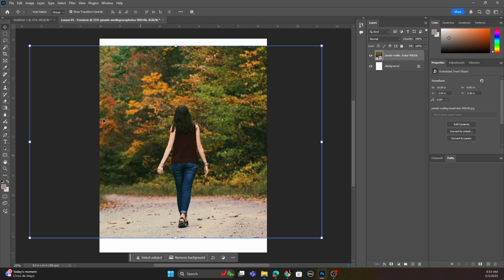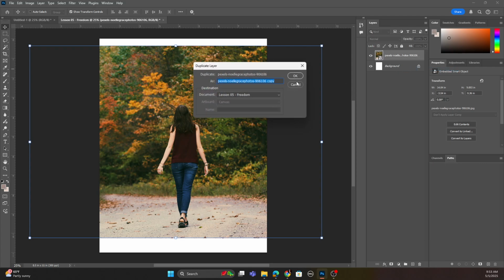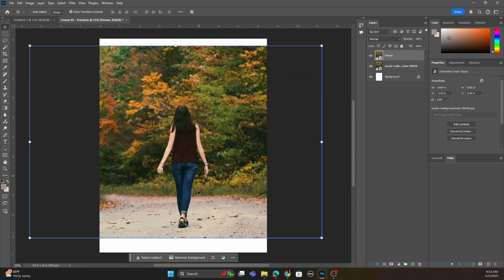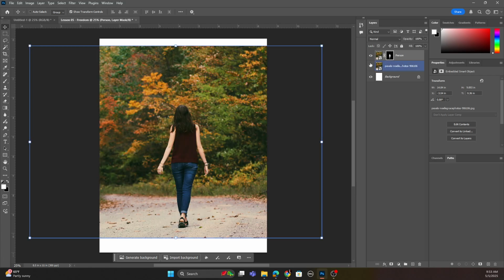All right, so from here, we're going to go to select subject. Or actually, let's make a copy of it. So right click and put duplicate layer. And we can call this one person. There we go. And then we're going to remove the background. There we go. So it looks like it didn't do much, but if you press the little eyeballs here, you can hide them, and then that's going to show you that that doesn't have the background, and this one does have the background, right? So we're going to hide this one right here.